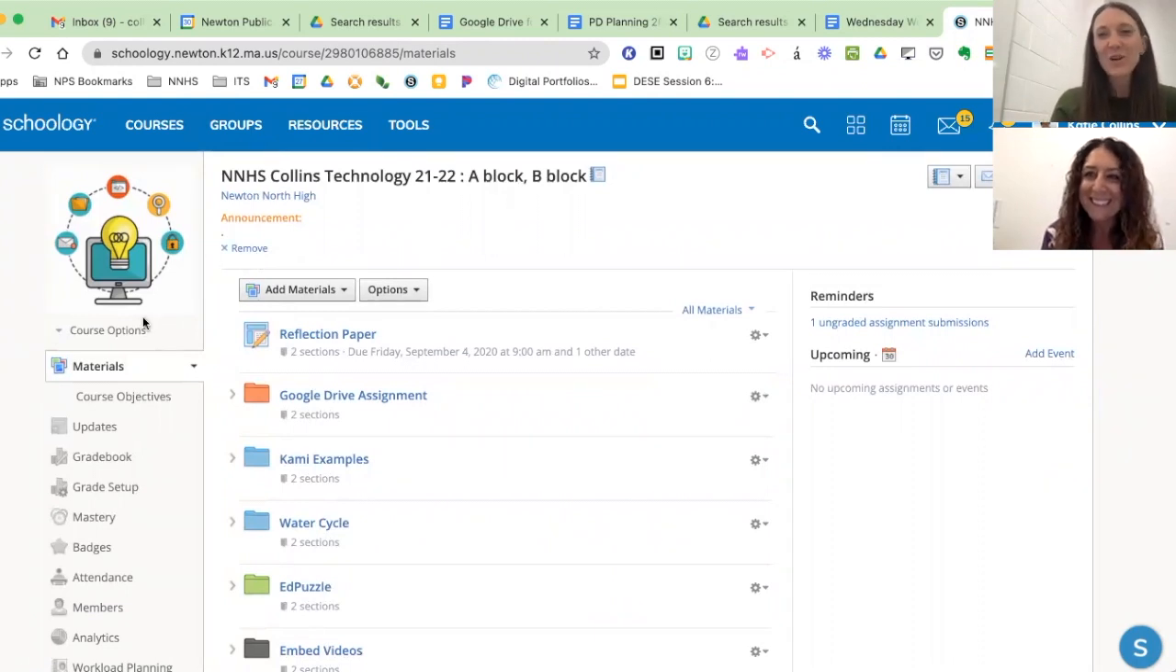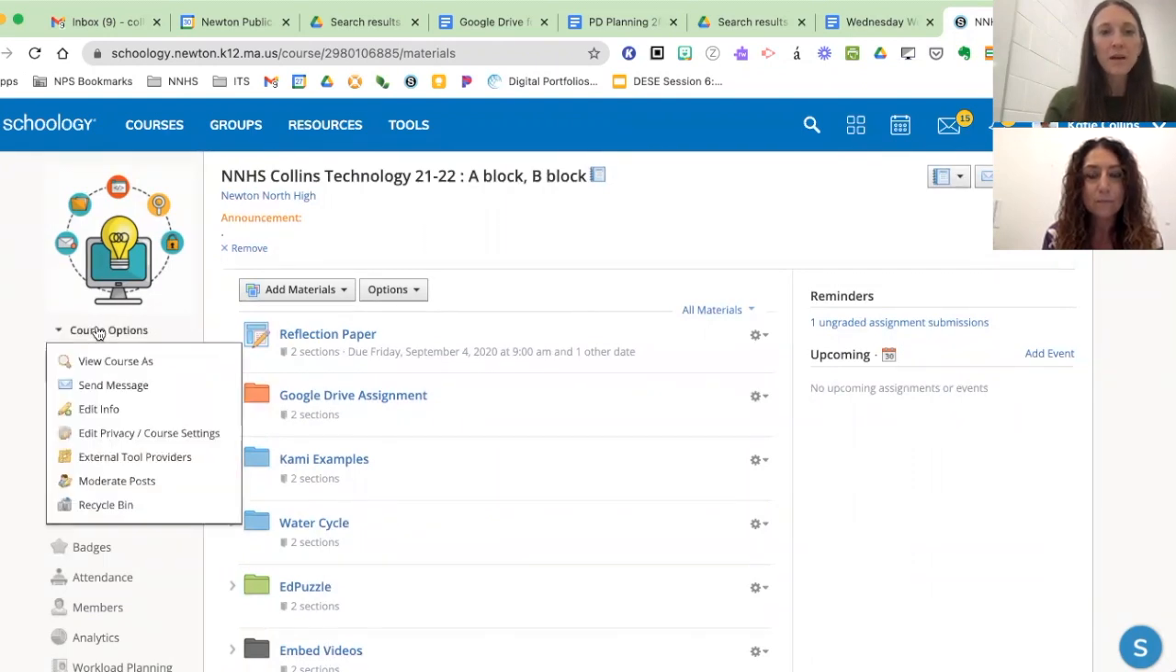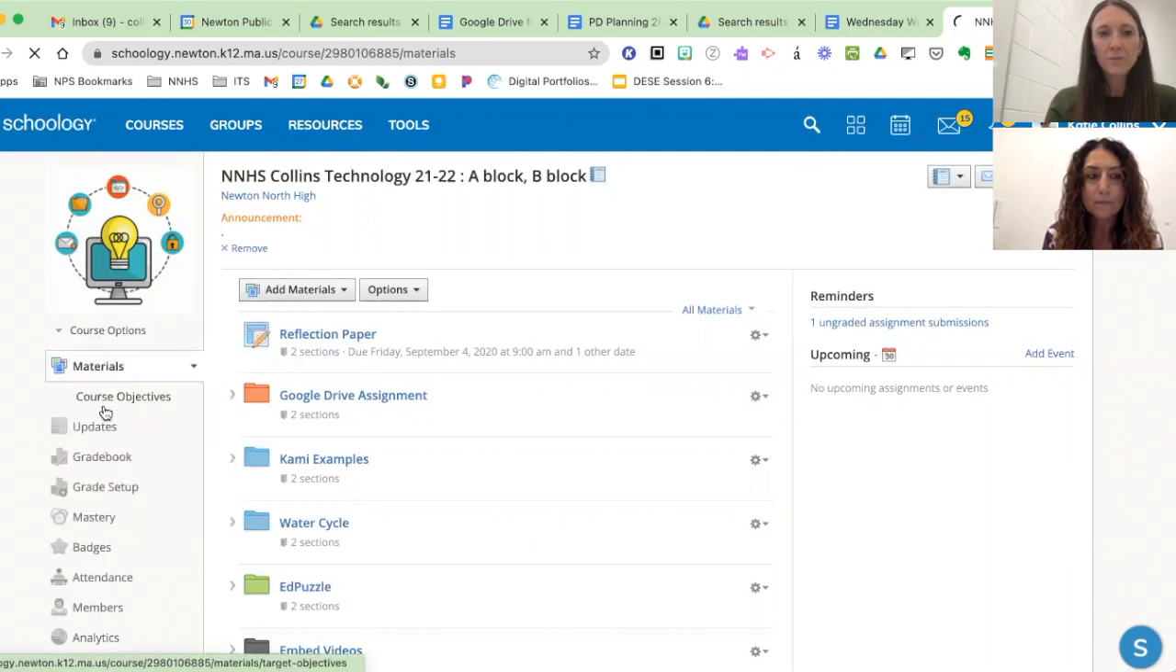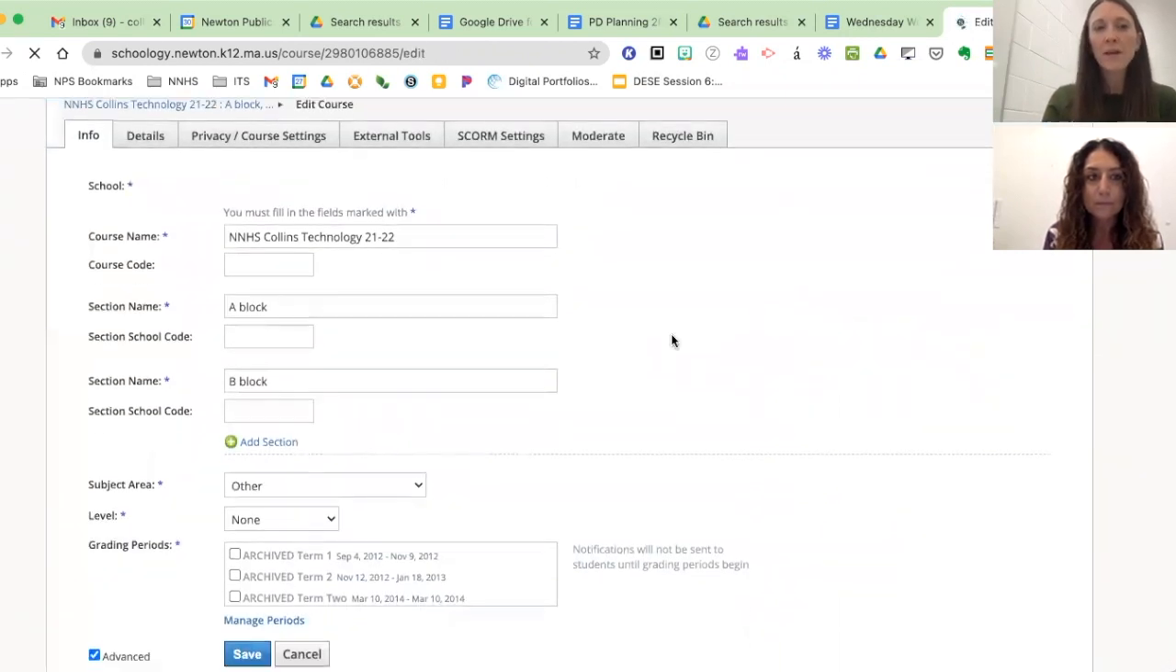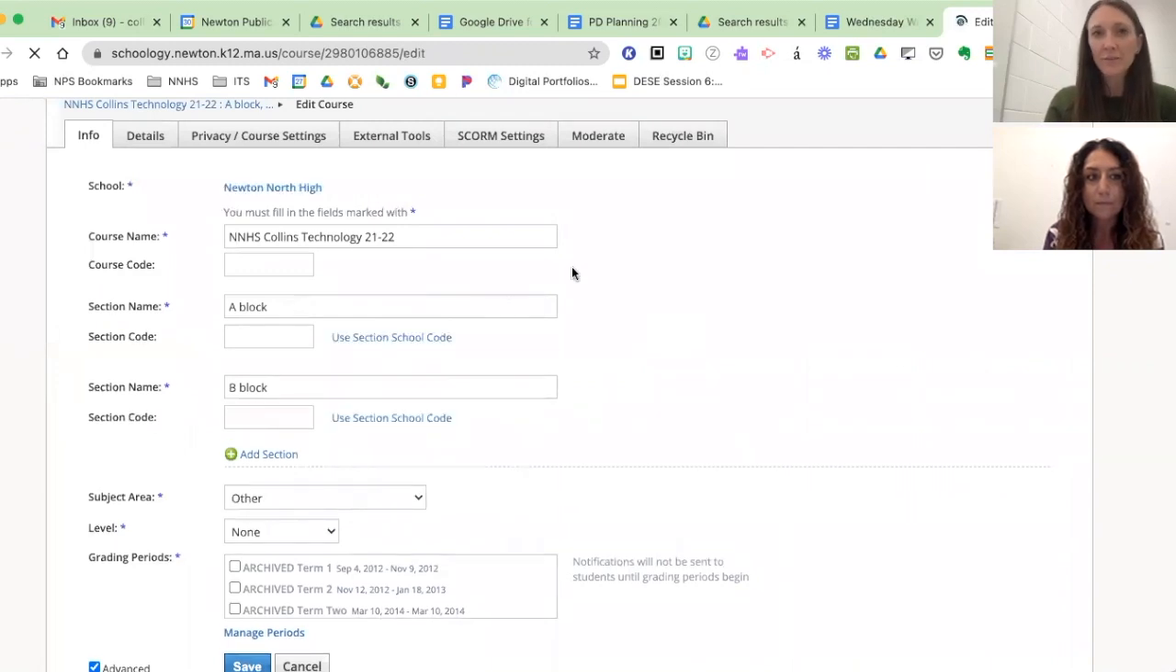So I wanted to show you quickly how you would edit a course that you've already created. So here I am inside my course. Underneath my picture, I see this button that says course options. From here, I want to select that option and hit edit info.